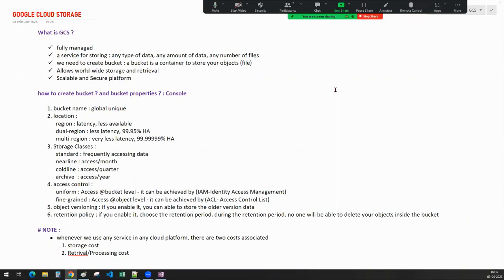Now the question is how to create a bucket. As I told you, if I want to work with any service in GCP, there are two ways. One is via the console, and one more is via the command line tool. So let me open it.